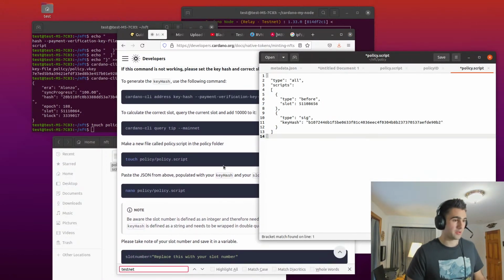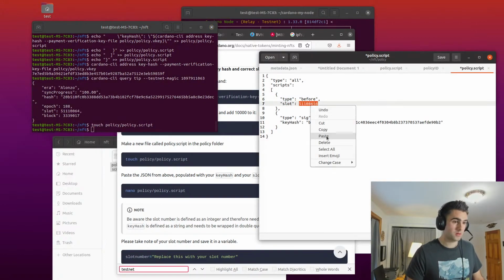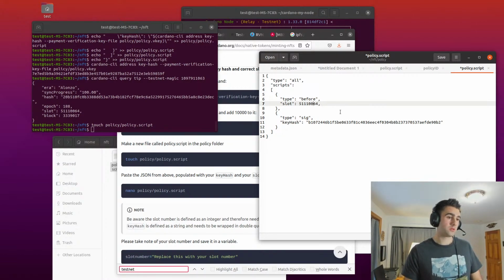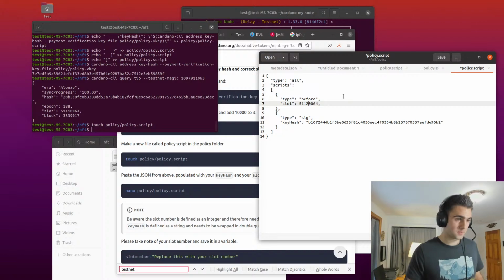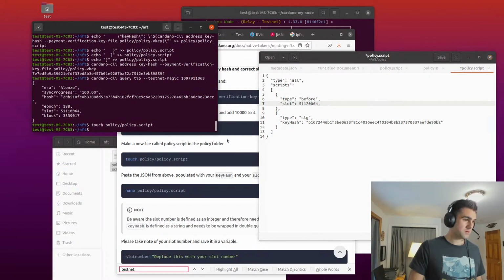Okay, I need to add 1,000 to the slot number. That's what it's telling me. I didn't do that last time. Paste. 10,000 they said. So 1, 2, 3. Change that to a 2. Did I do that right? Yep. Okay, and then the key hash 2. Right? Or no? That's my key hash.